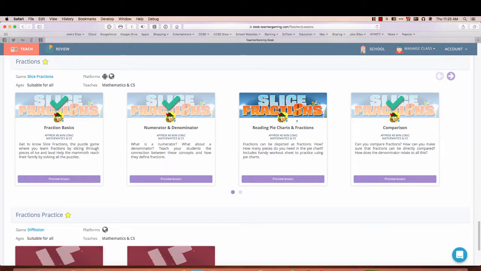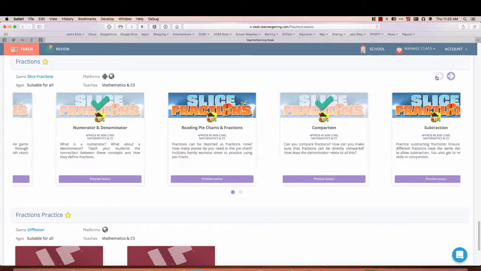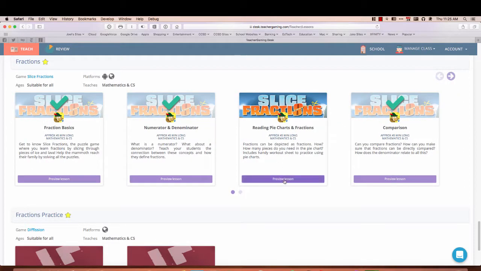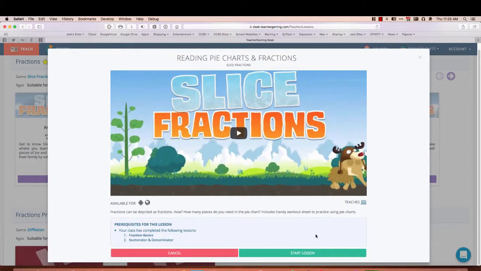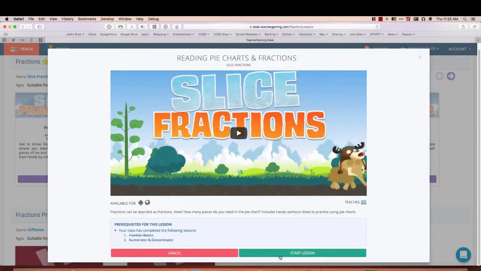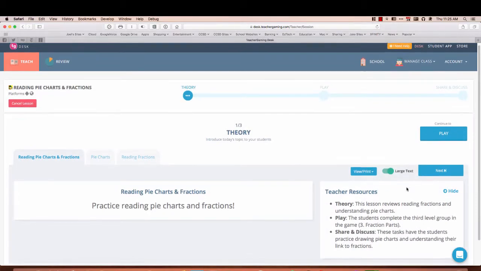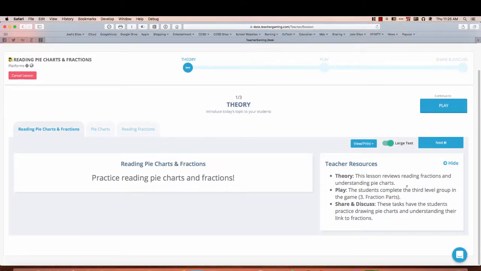If I wanted to do a lesson, you don't have to do these in order. I can just choose the topic. So adding, subtracting fractions. If I wanted to go to pie charts, I would preview the lesson. Then I would start the lesson. And you can see the prerequisites is that we've done some of these other games already, which we have. And so it follows a sequence if you wanted to follow that, or you can go straight to a concept.